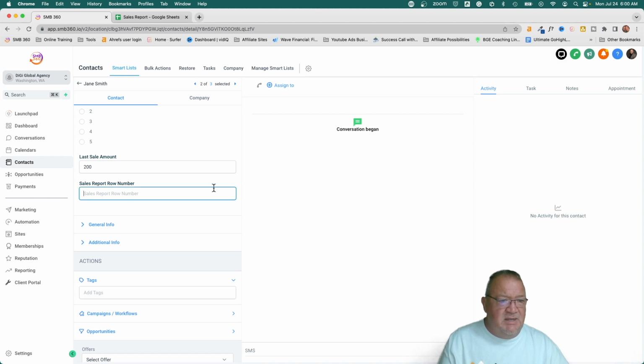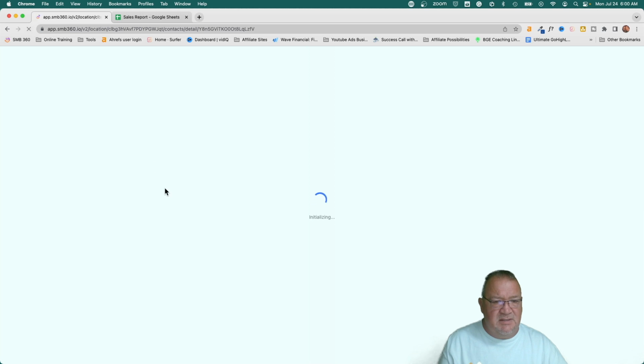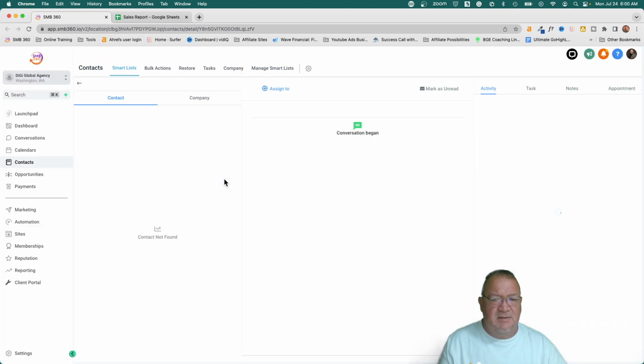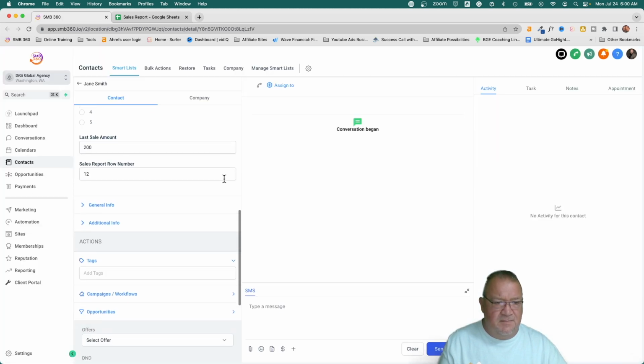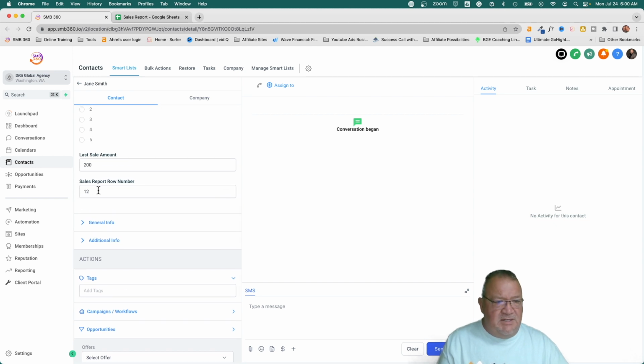here, which looks like it did not populate, or maybe it took a minute. Perfect. It just took a minute. So now we see we got that number 12 from there. Perfect.